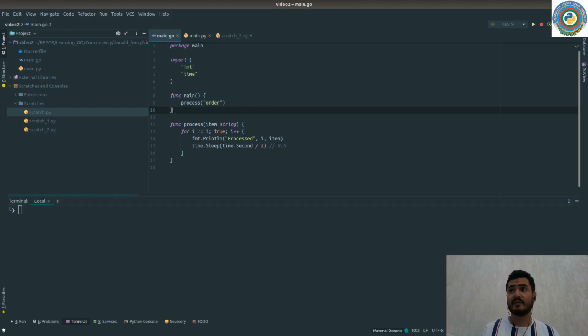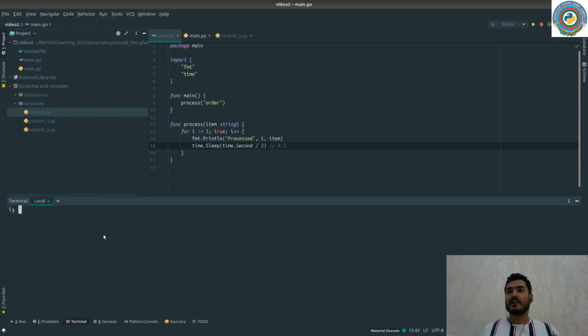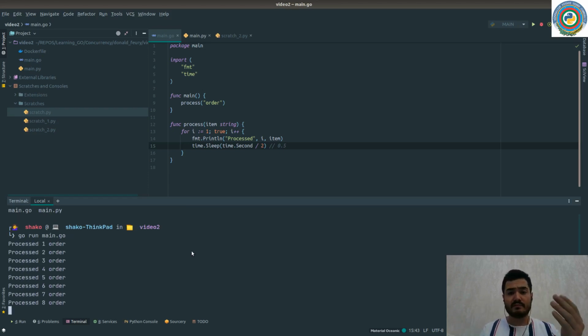What we have here is the main function, where we call the process function, and inside the process function we have a loop which is just incrementing infinitely, and it has a sleep of 0.5. Let's just run it and see what's going on here. Go run main.go. So processed order 1, processed order 3, and it's continuously processing the orders.